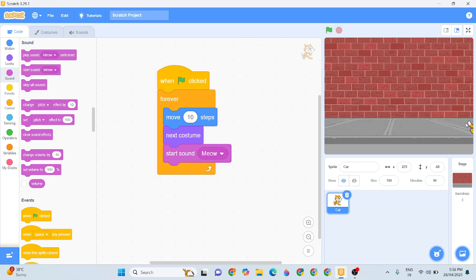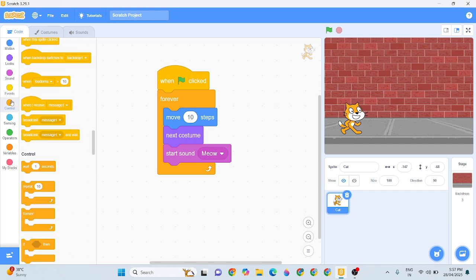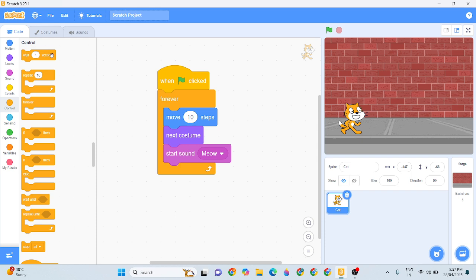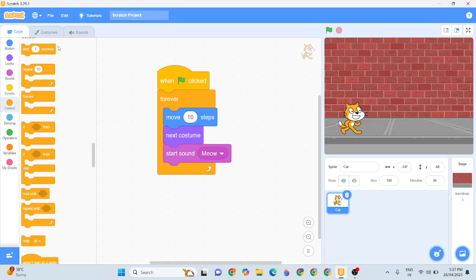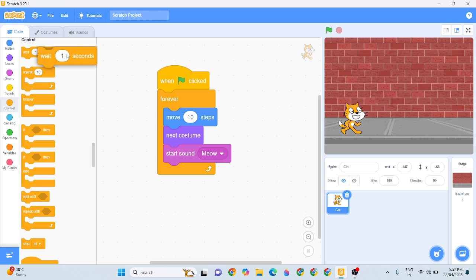Oh my goodness. Do you see that the cat is moving so fast and the meow sound is not even clear? So in order to make it slow down, we have to go to control. In that you have the wait 1 second block. This is very important to give a wait of 1 second between all of your commands. So I'm putting this block inside my forever loop so that whenever these commands run, there will be a pause of 1 second before the loop starts to run all of these commands again.